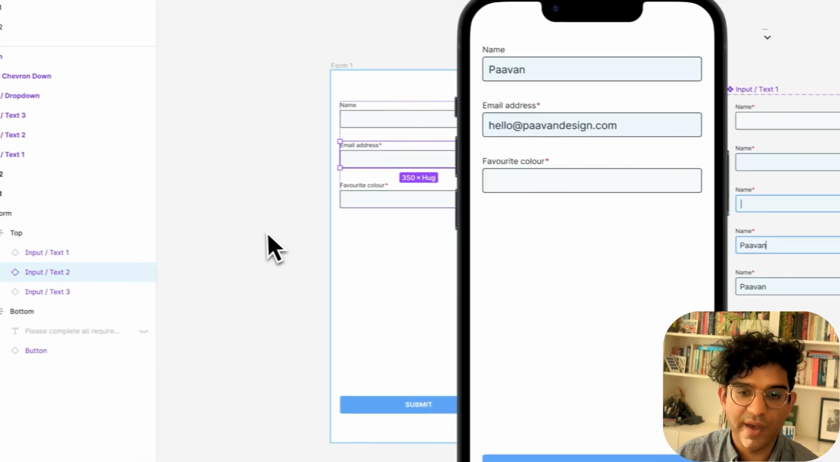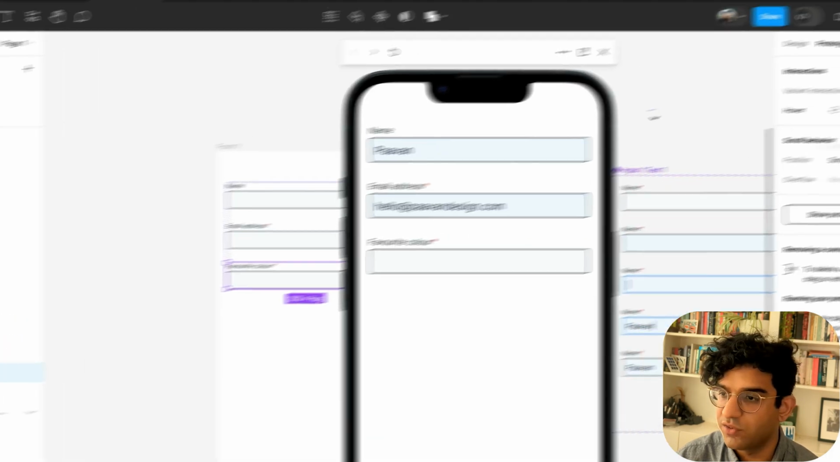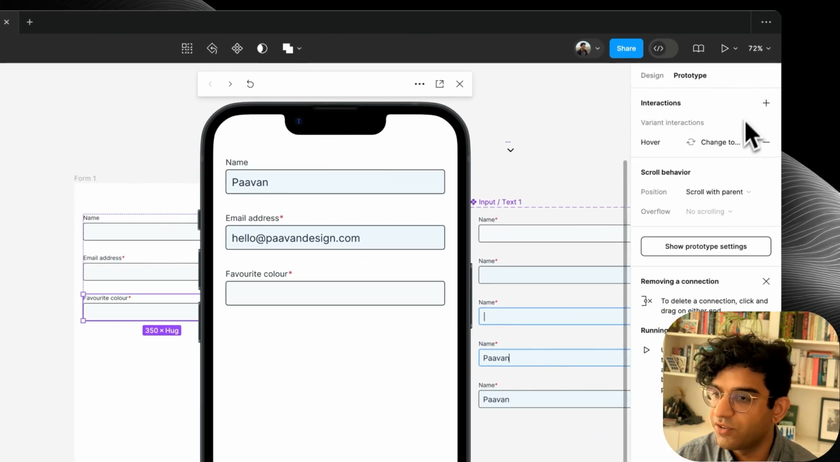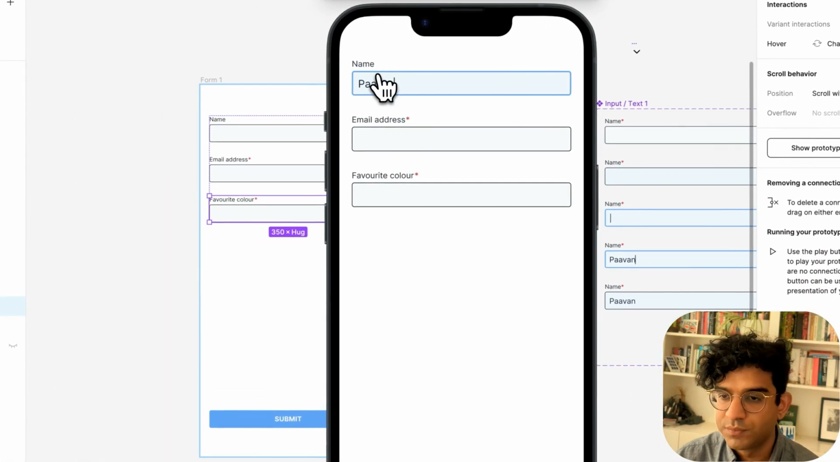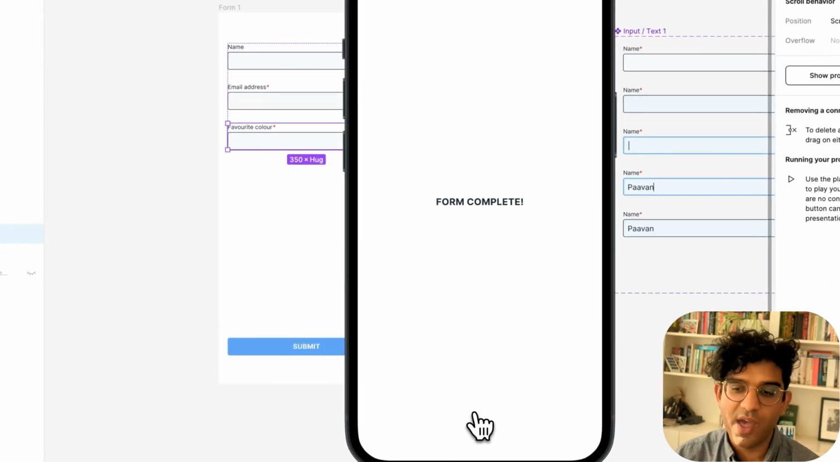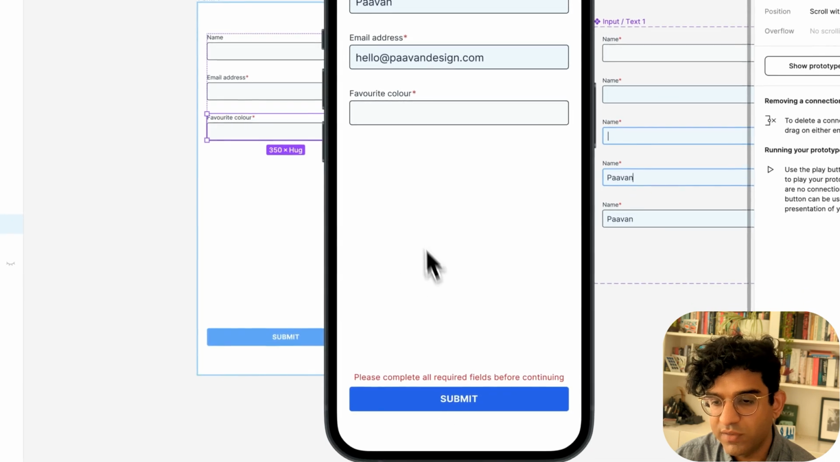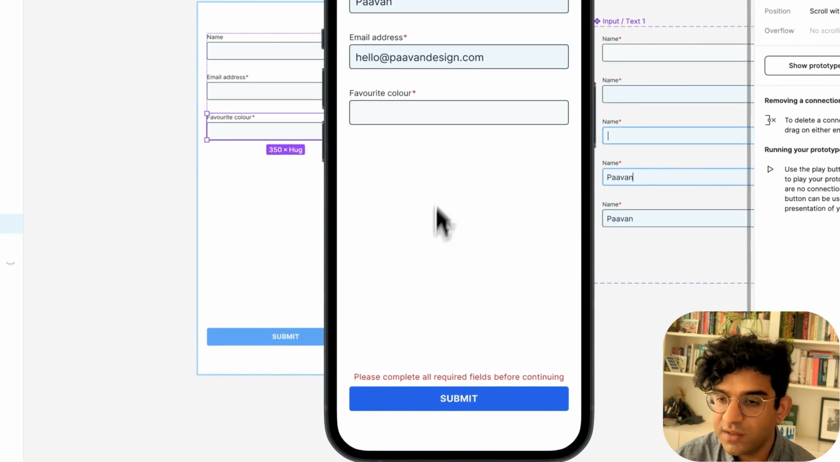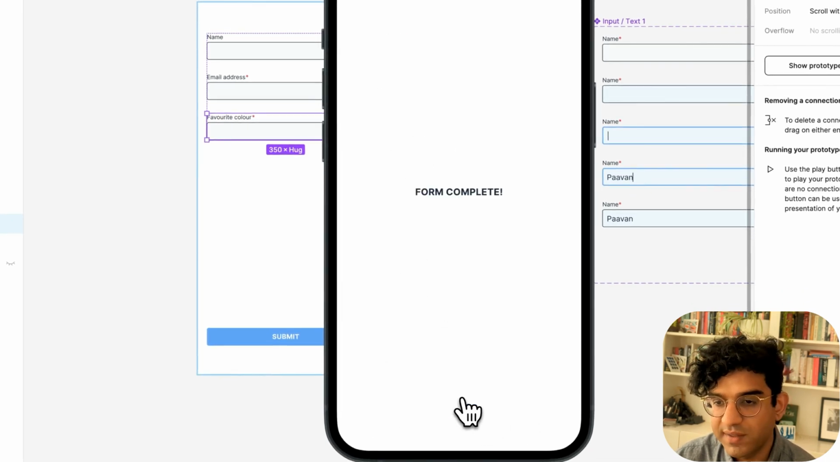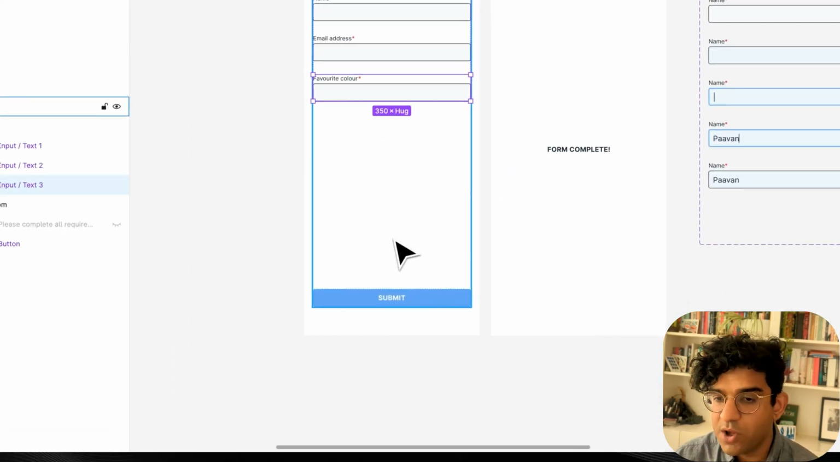So here, because I made these extra components, I haven't linked those up. So what I'm going to do is just get rid of the variant interactions and then reset them. So name, email, favorite color. Once those are all done and press submit, it will go to form complete. So showing you again, if one of them is completed, but not both of them, it will say please complete all required fields. But then once both of them are completed, we'll get to form complete. So that's how conditional prototyping works.